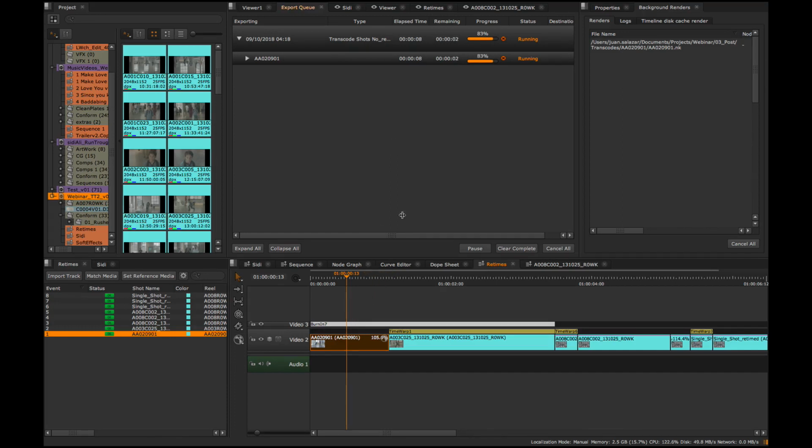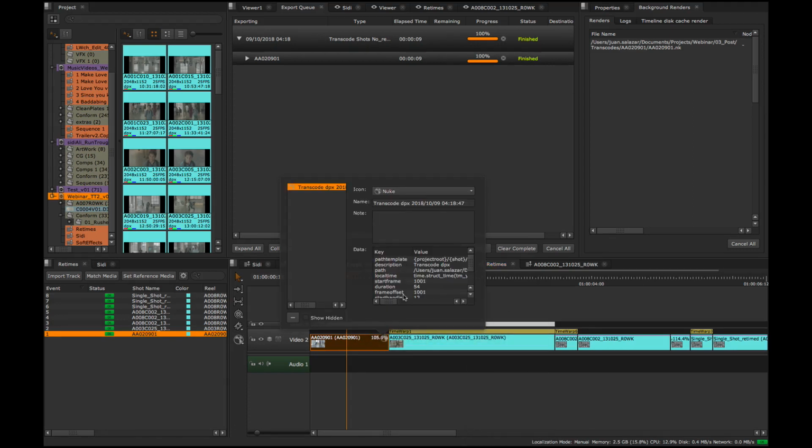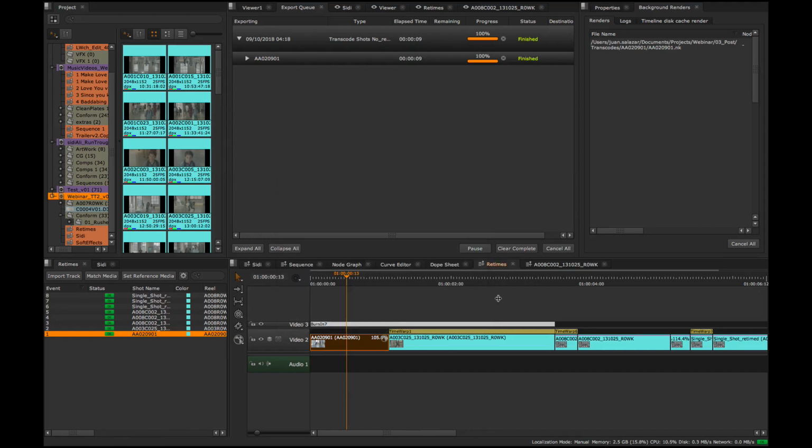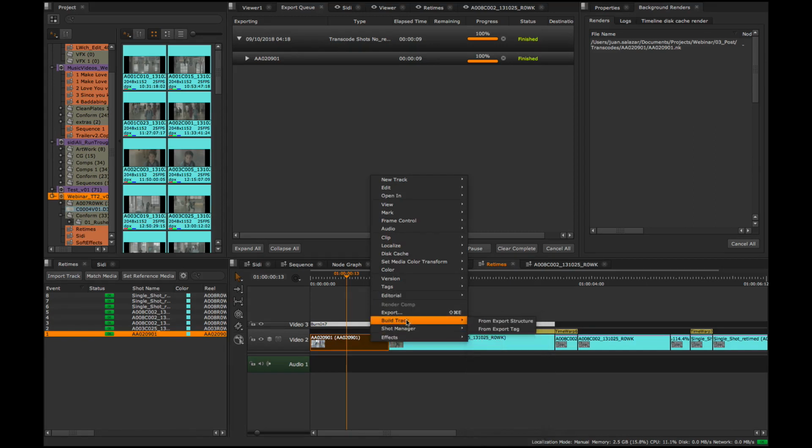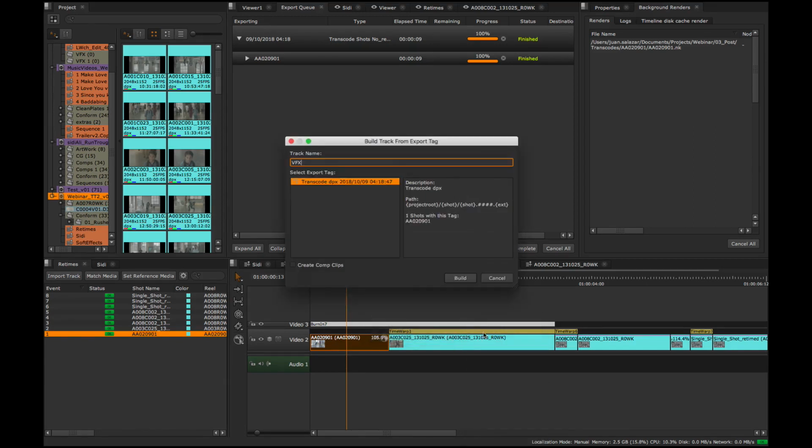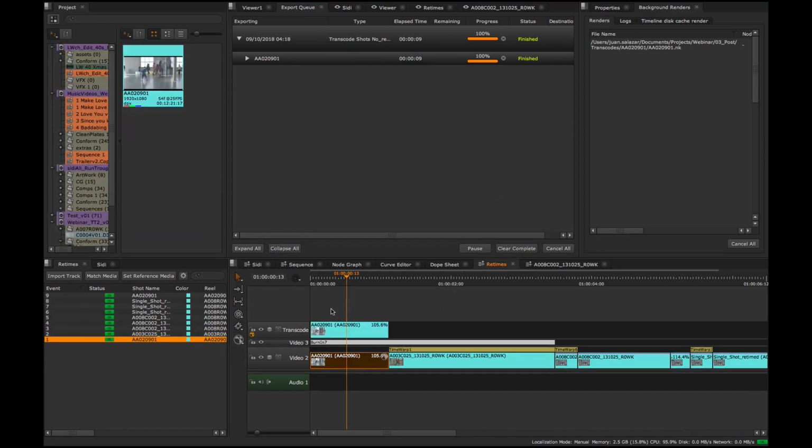Now, the important part of this is bringing that footage back, because I'm going to use it for the create comp. When I bring it back, I'm going to bring it back based on the tag information that I just created. Based on that export, it has a tag that tells Nuke Studio where that file is. So I'm just going to right click, build track from export tag. And I'm going to call that track transcodes, and build. And now I have a track that has that new footage.